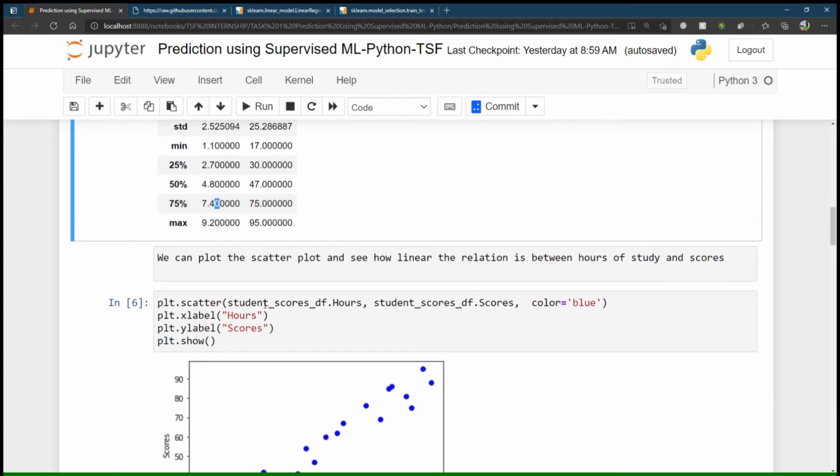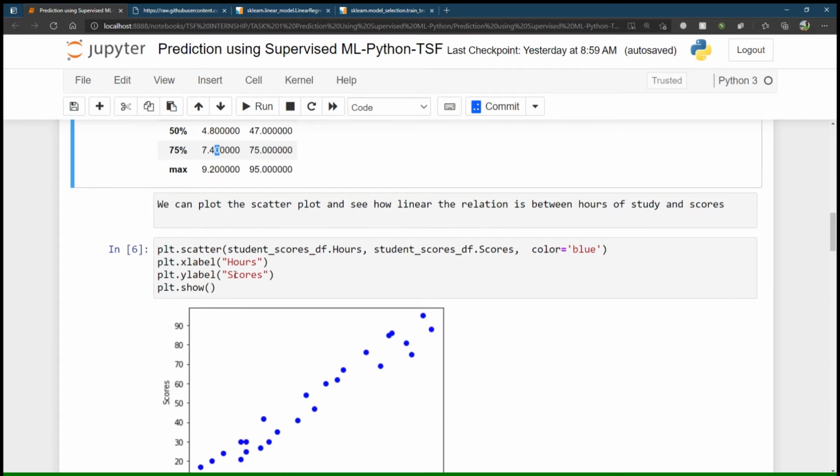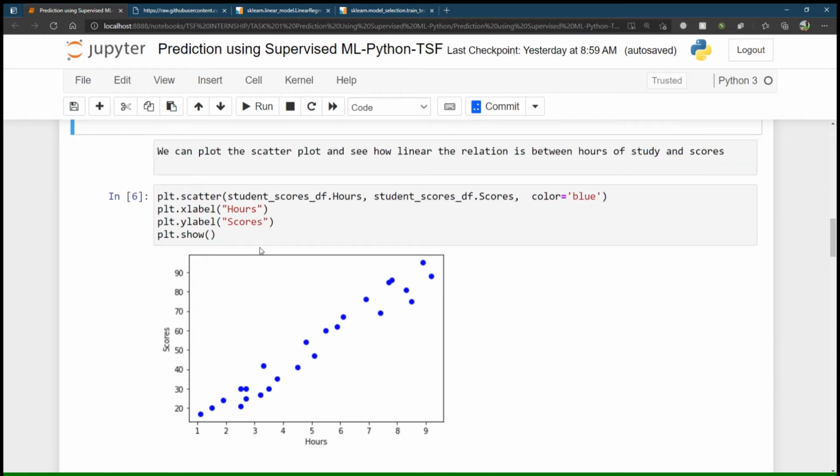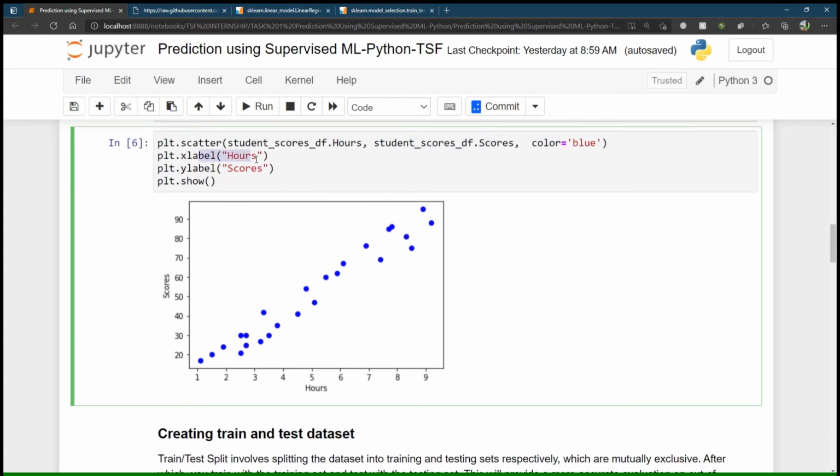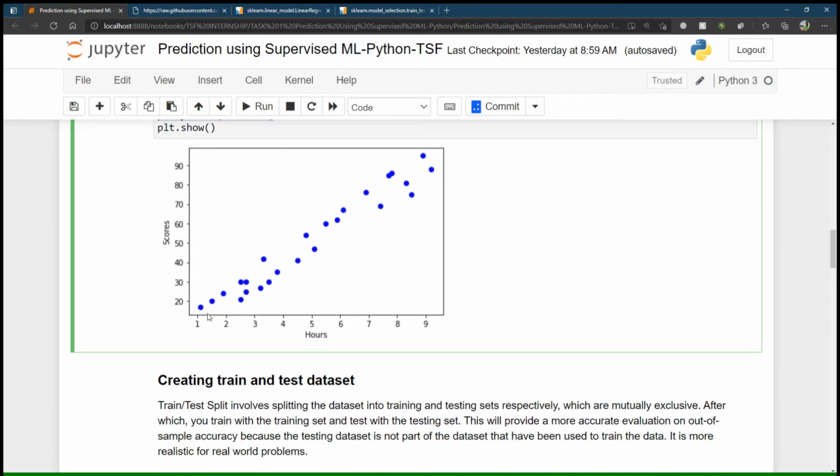We will now plot a scatter plot and see how linear the relationship is between the study hours and the scores. On the x-axis we have the study hours, on the y-axis we have the scores. We have labeled the axes respectively, and as we can see the relationship is fairly linear. As the number of study hours increases, the scores increase as well.